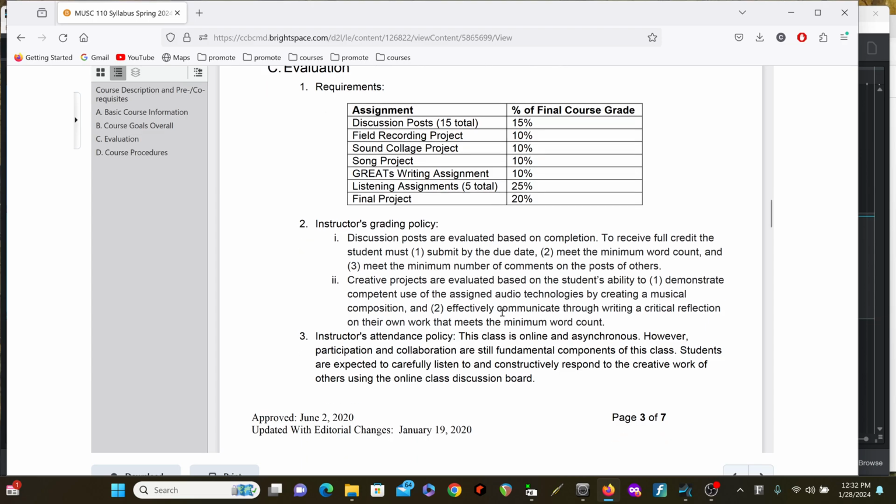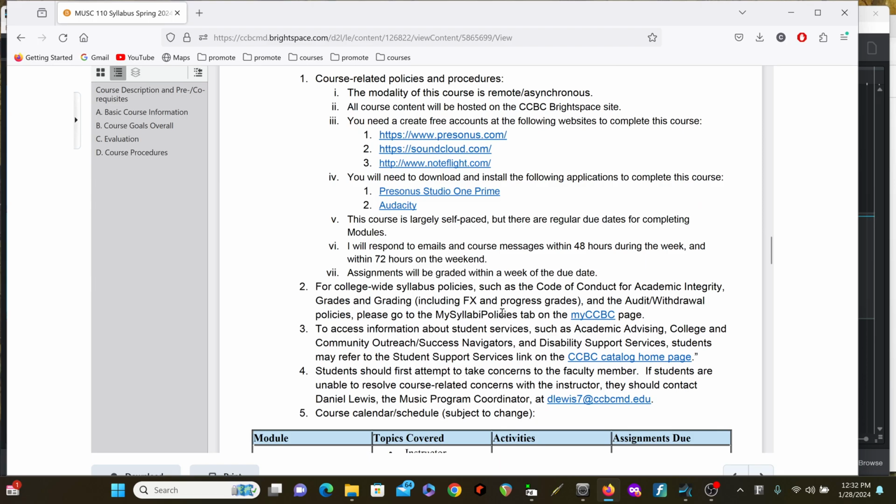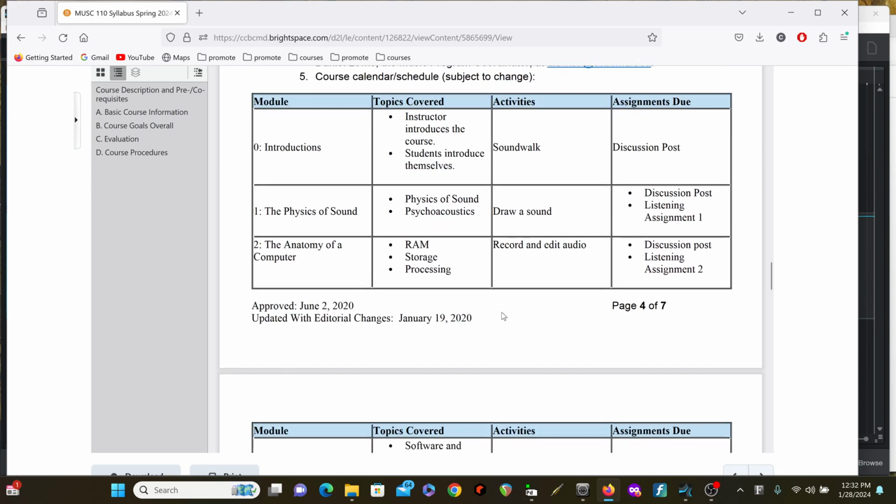Let's take a look at the course schedule. And I'm just going to highlight a couple of things here to clarify. All right. It's important to review the course schedule. I would check in with it once a week.